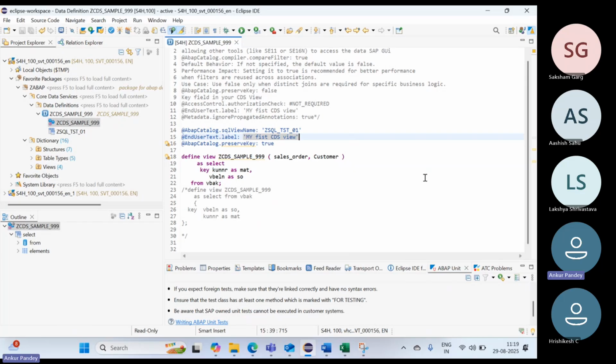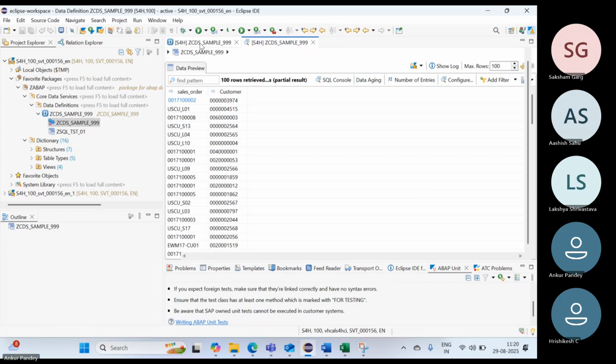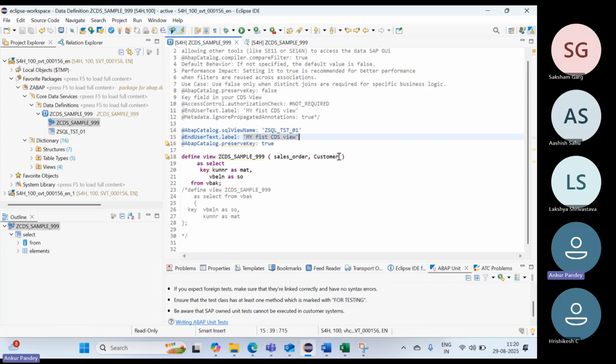I will sort the key. The sort key is to display F8. See here. Okay, so this is why it is coming, because I am giving the customer here. I will just remove this, so it will not make confusion.